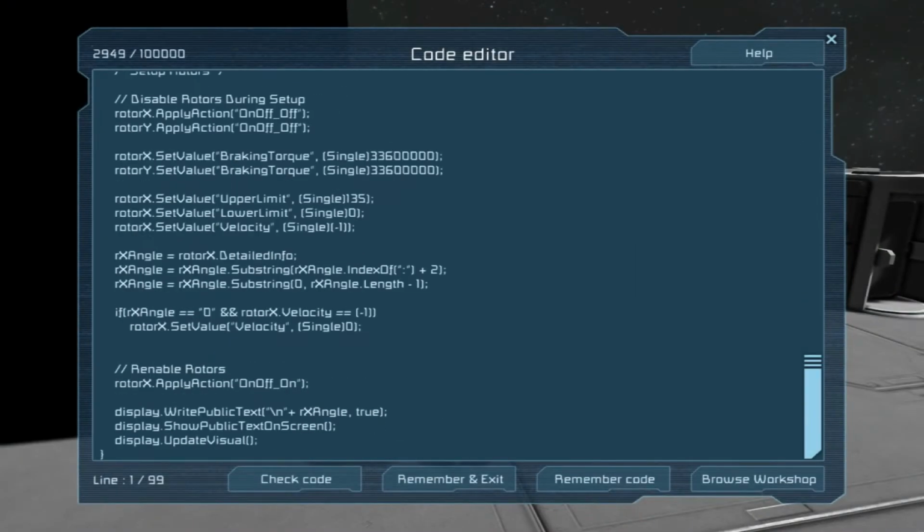So for example, if we scroll down here, this was Rx angle equals 0 and then set the velocity to 0. So it's basically if the angle is 0, set it to 0. Well, if you want it to go forward again and it's stuck at 0, then it's creating a loop where it won't ever go anywhere. So I added this where it says and rotor x velocity is equal to -1. This basically checks to make sure it's coming back, and then if it hits 0 to stop, otherwise it lets it proceed forward.